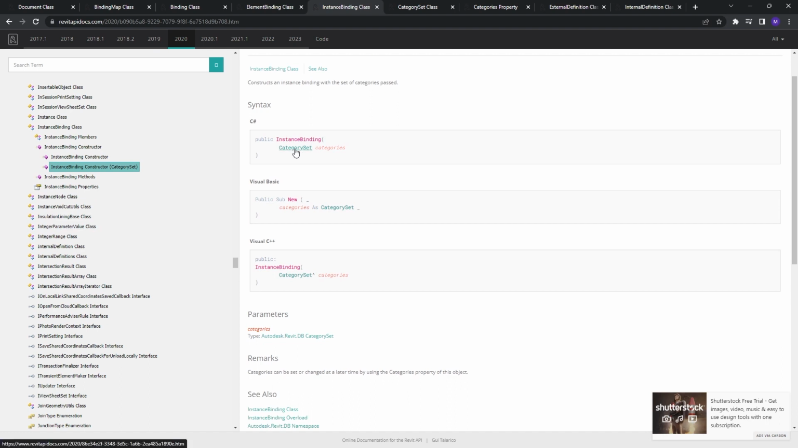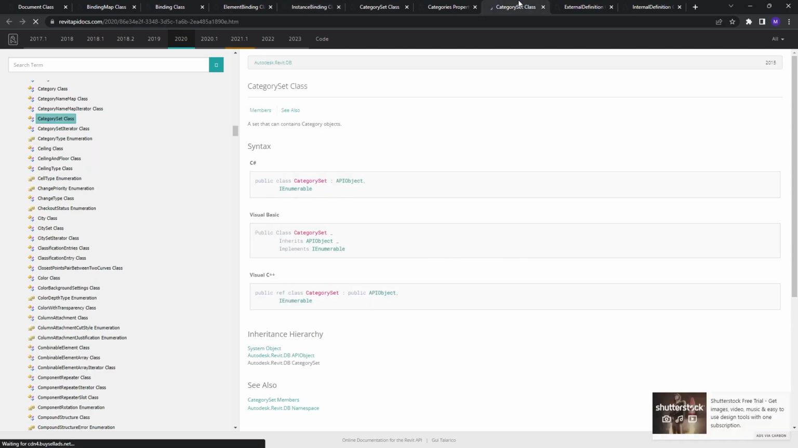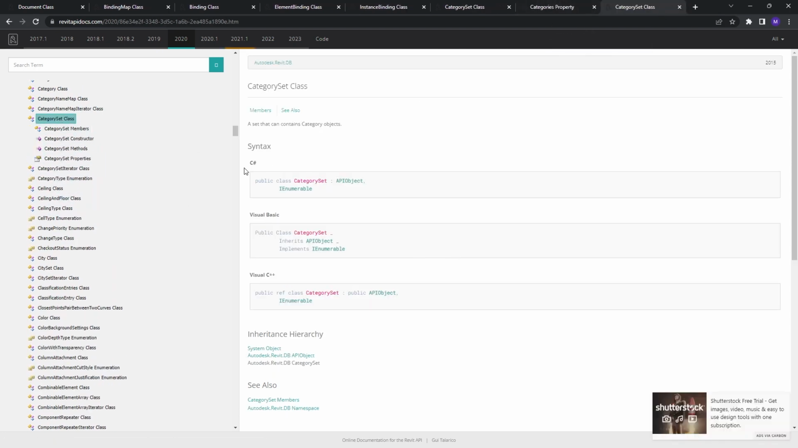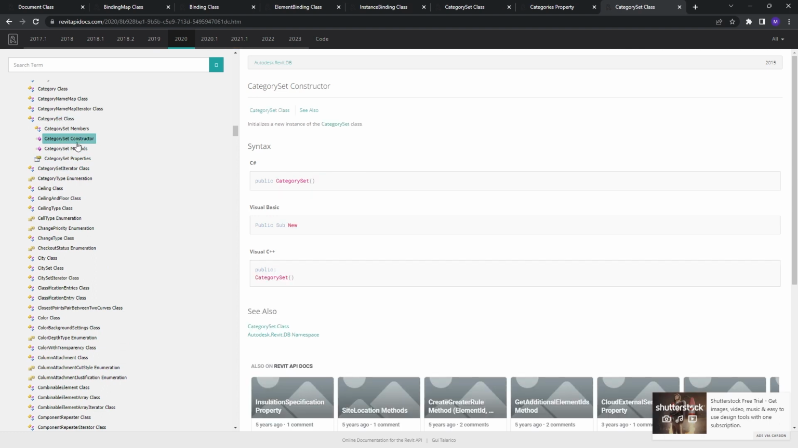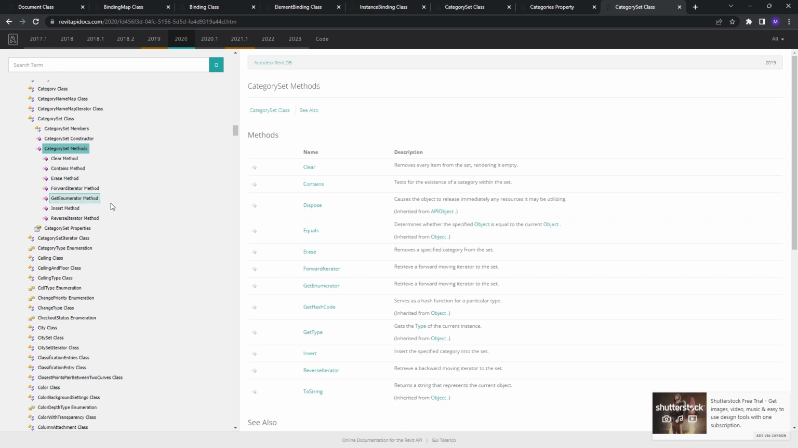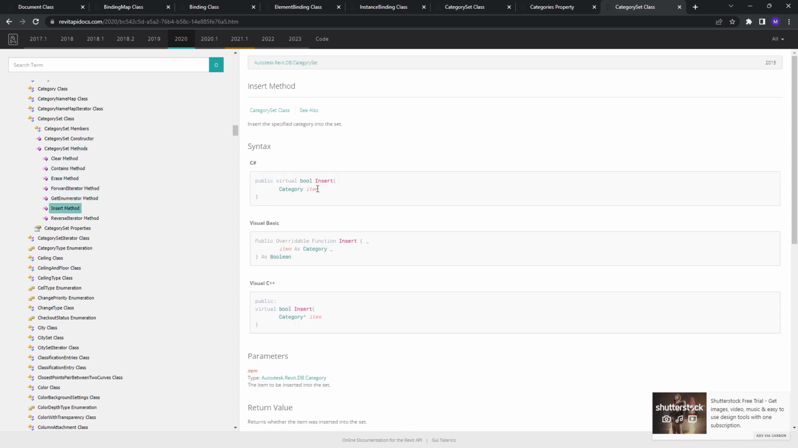So now we need to know, but how do we create a category set? If you explore that further, we have category set, which has a constructor, an empty one, and one of the methods is, as you can see, insert. So we can insert a category in it. And here it specifies whether it was inserted or not.